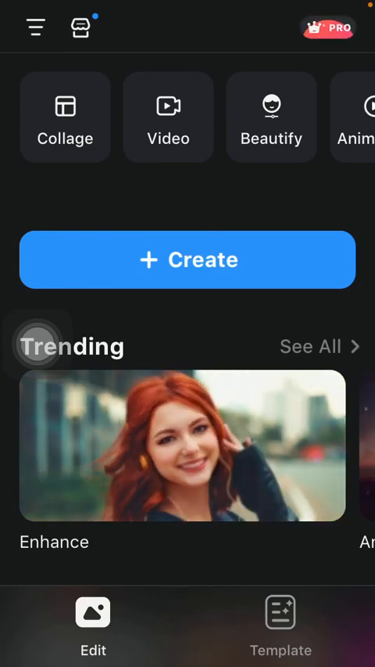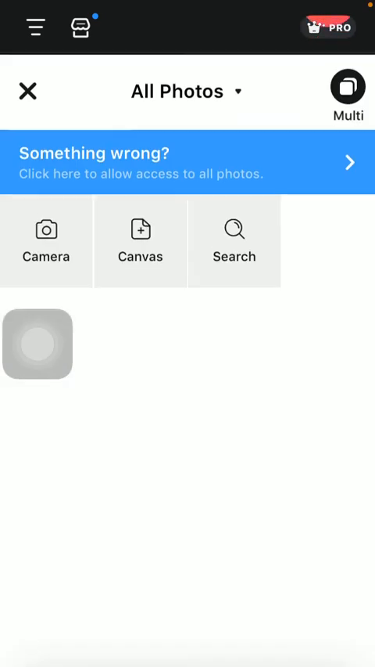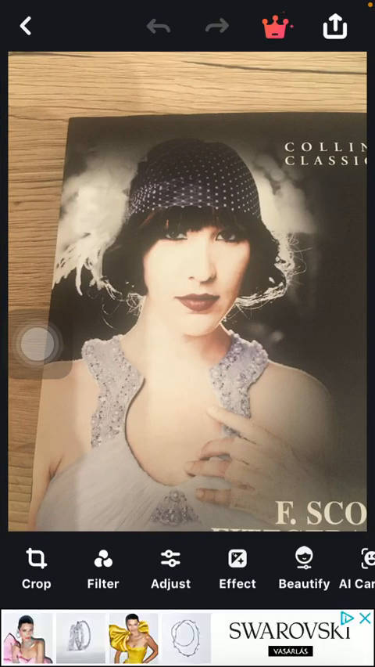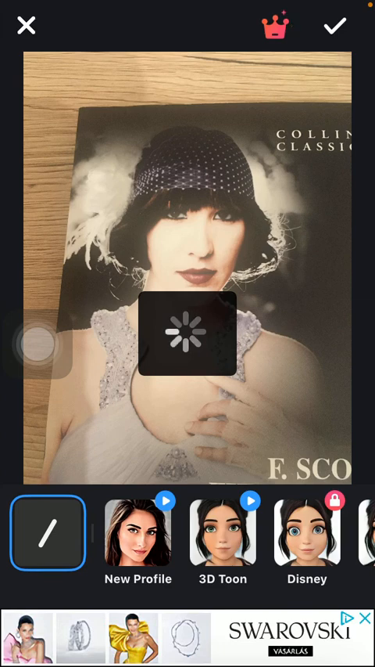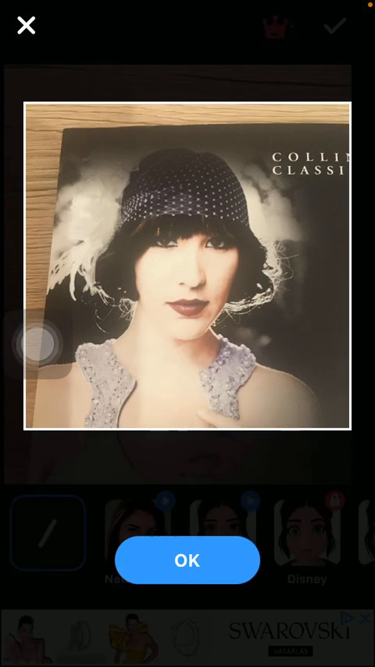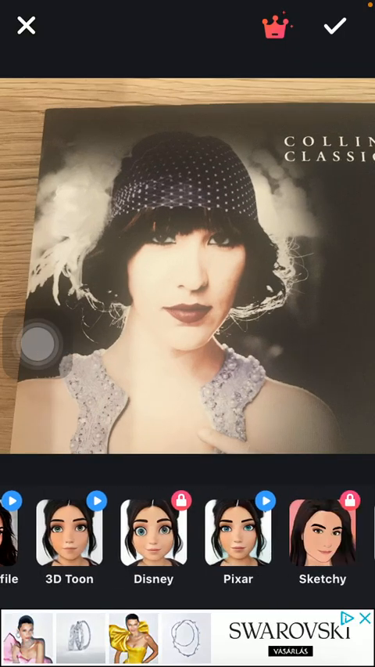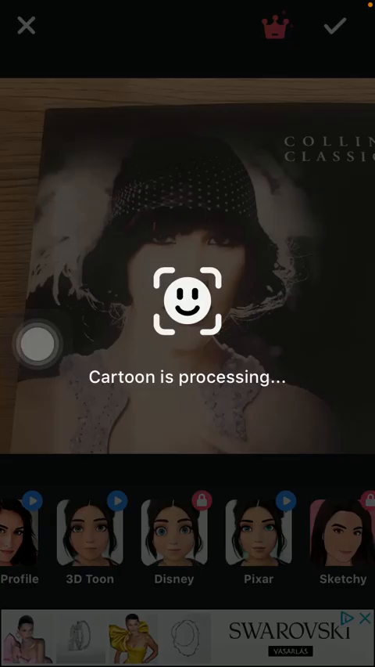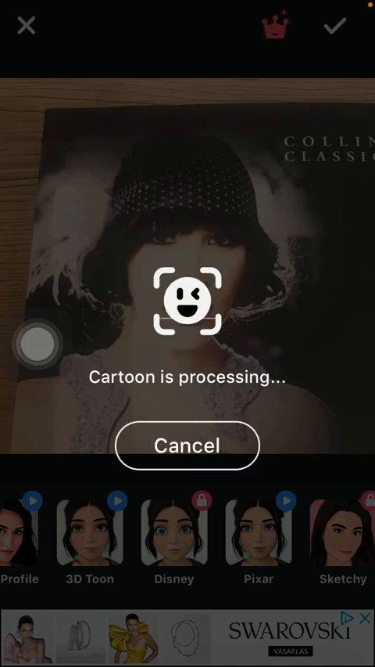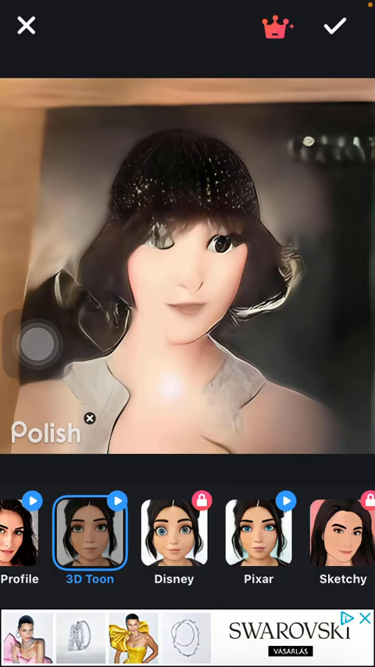First of all, open the app on your phone and tap on the create button. Select a picture and then slide to the right side and click on the AI cartoon button. Then you should select from these filters, and as you can see, the cartoon is being processed, so in a few seconds you are going to see the result of this 3D toon filter.